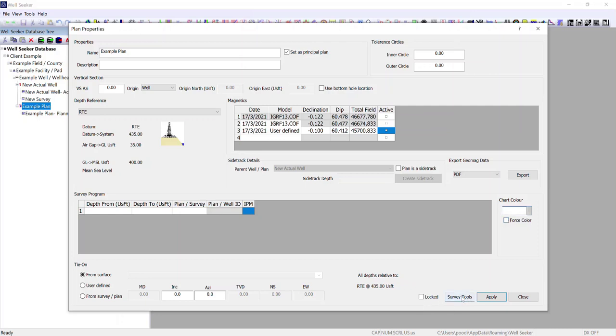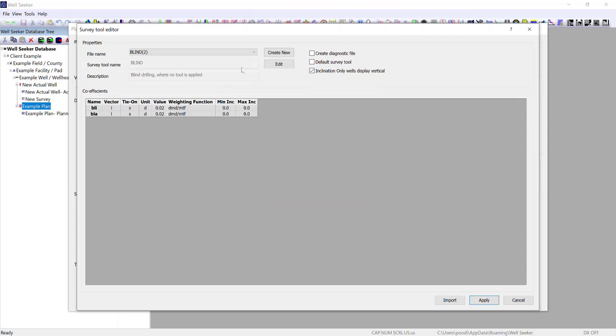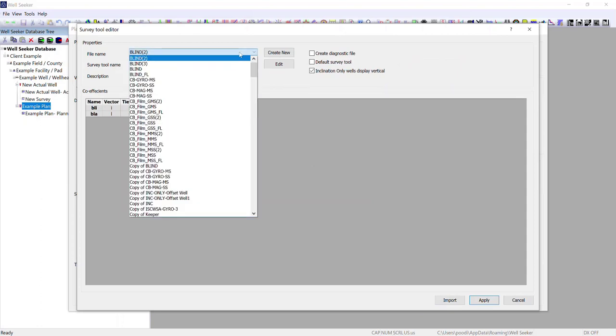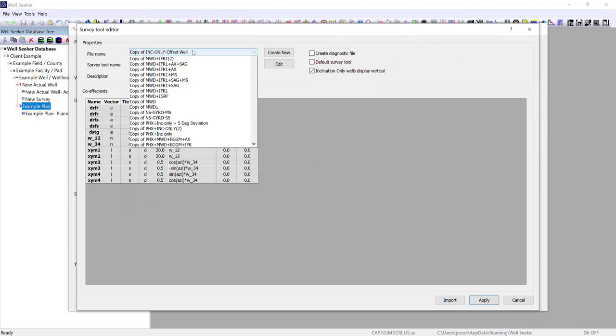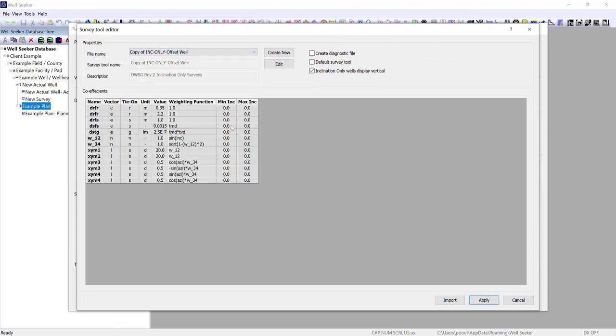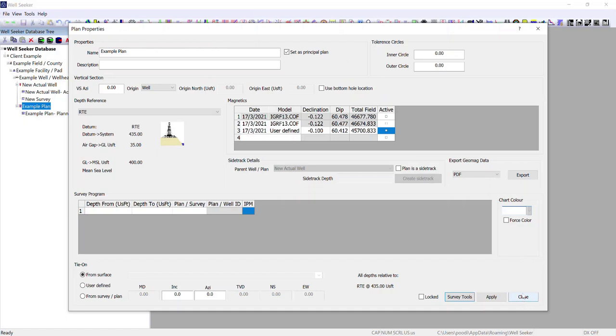Okay, the other one is survey tools. This is just a shortcut to another dialog we've got within Wellseeker Pro, and it just allows you to look at the instrument performance models in greater detail. But bear in mind, this does not select your IPM used in your survey program. It's just to look up the reference information within a particular IPM. Okay, once you're happy with your plan properties, you hit apply.